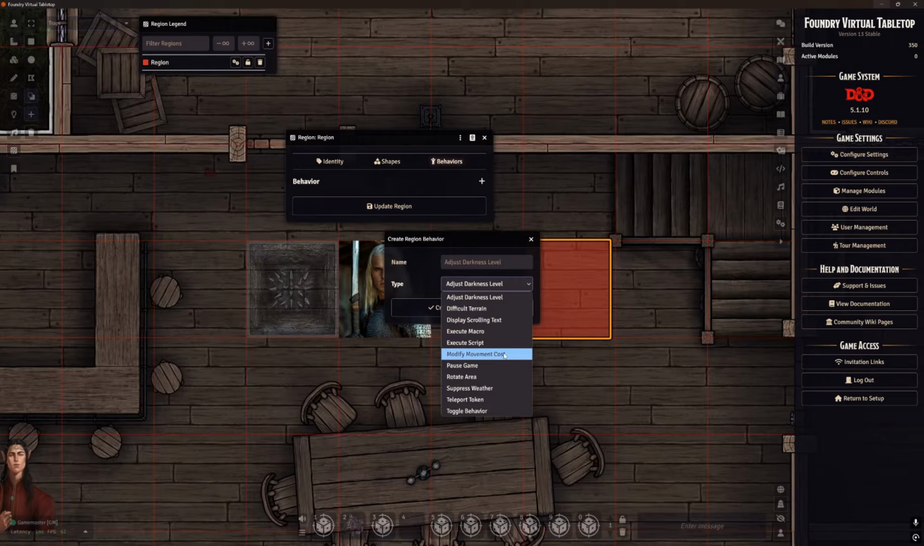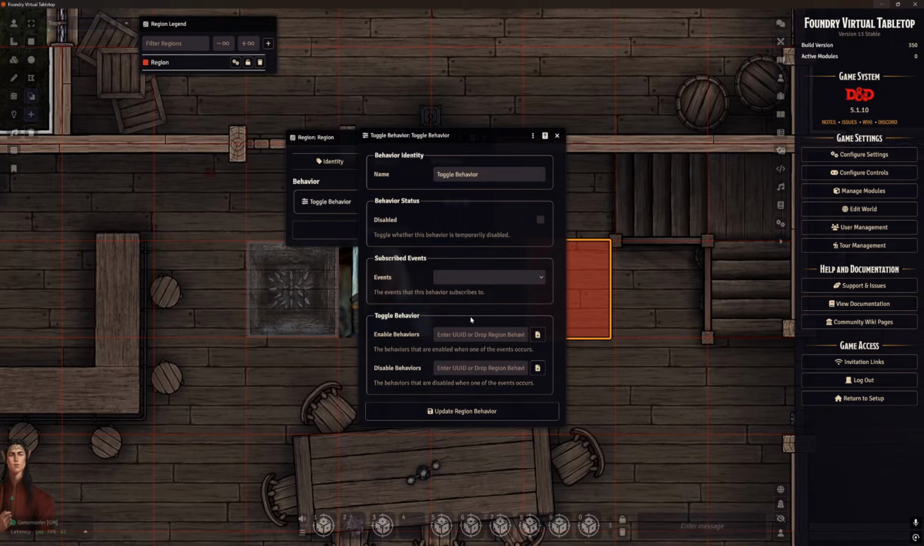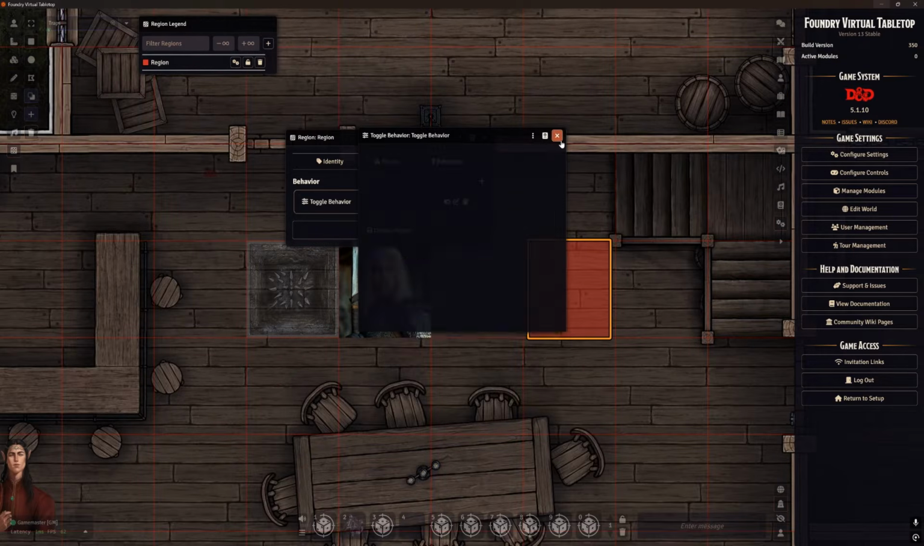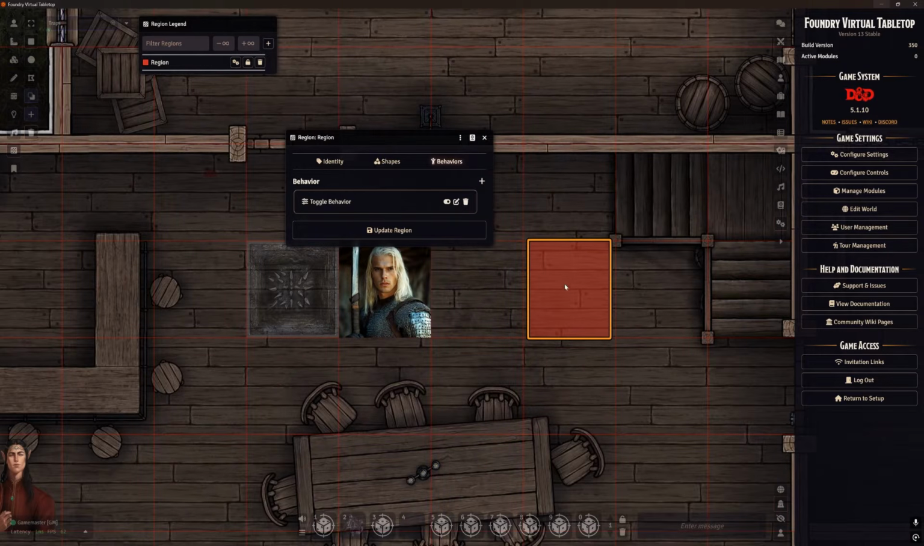You can modify movement cost, you can pause the game, you can rotate the area, you can suppress weather, you can teleport a token, or you can toggle behavior. Toggle behavior, for those who don't know, does allow you to do things like, when they move in, it's going to do this behavior. So the behaviors are enabled when an event occurs. You can do stuff like that, but that really relies on scripting.